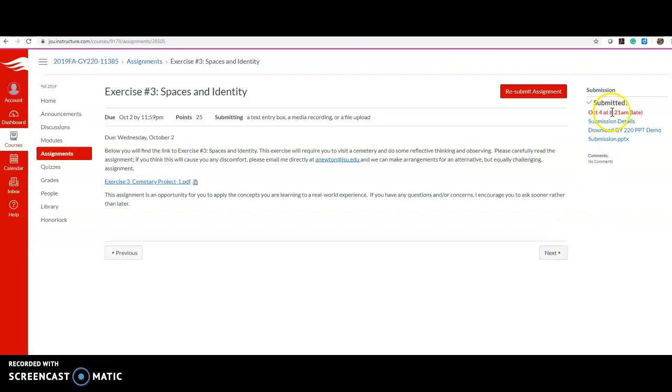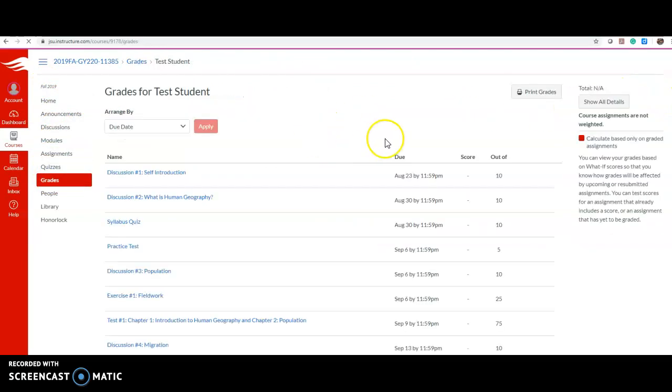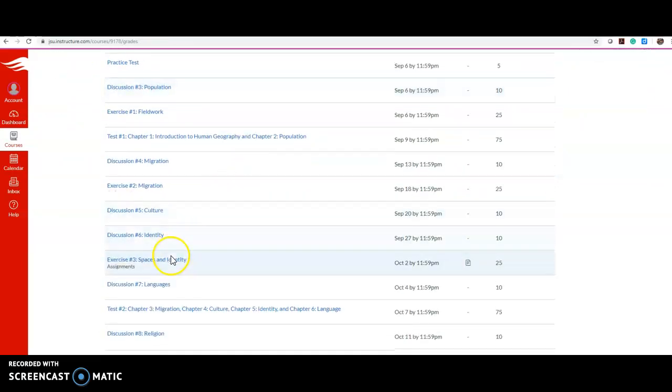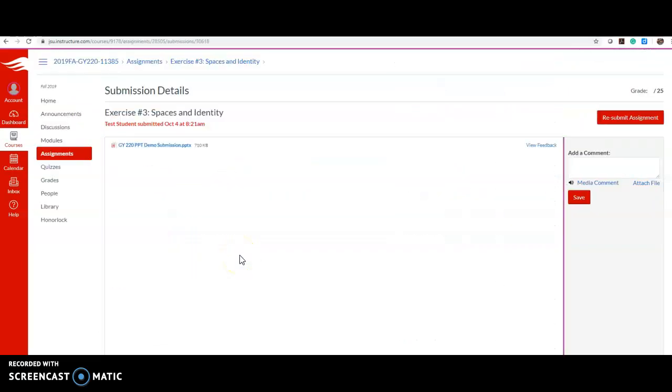And it's been submitted. And to check that I've submitted it, all I have to do is go to my grades here and go to exercise 3. And it's been submitted. So that's how you're supposed to, in a nutshell, do the assignment: attach pictures to a PowerPoint or Word, save the PowerPoint or Word document, and then submit it.